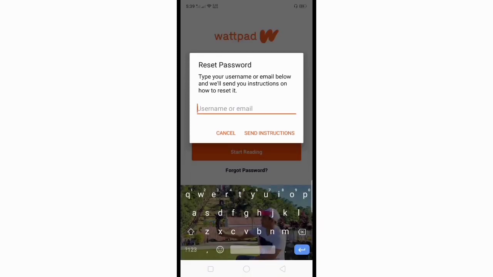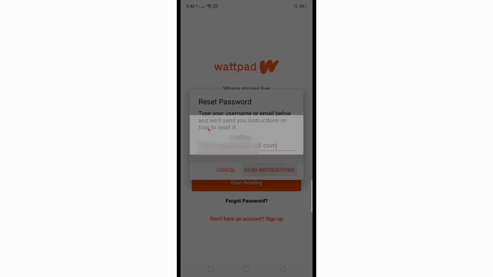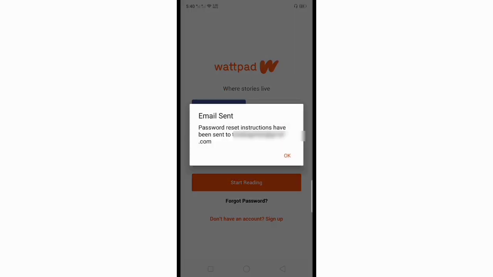I used email to recover my password. After you type your email here, click send instruction. Another pop-up appears: email sent. Password reset instructions have been sent to your email. After that, click OK.